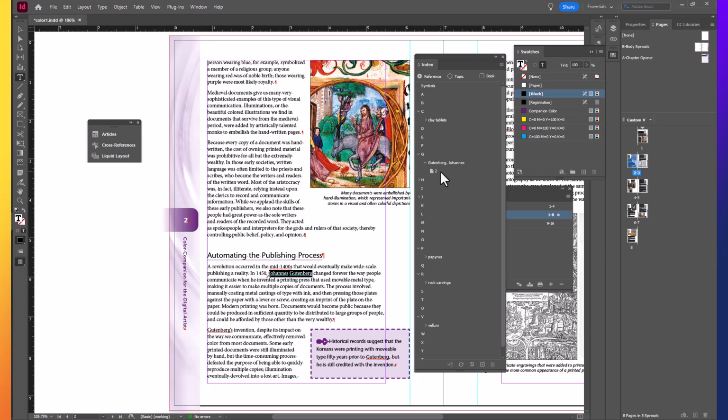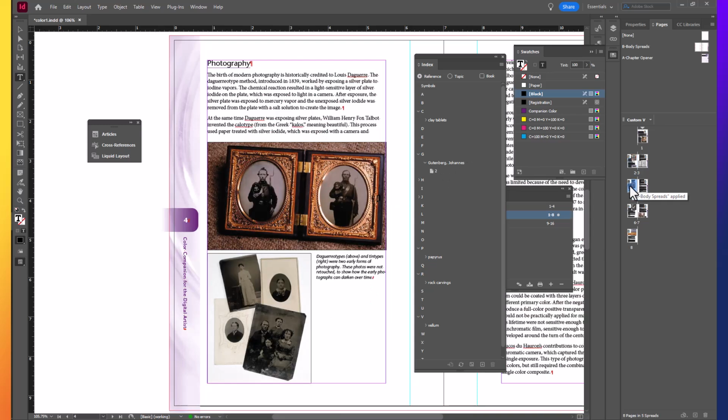On page 4, we're going to look for William Henry Fox Talbot. And again, we're going to do the Control, Shift, Alt, right bracket. If you're on Mac, it's Command, Option, Shift, right bracket. And you'll see it expanded under T.